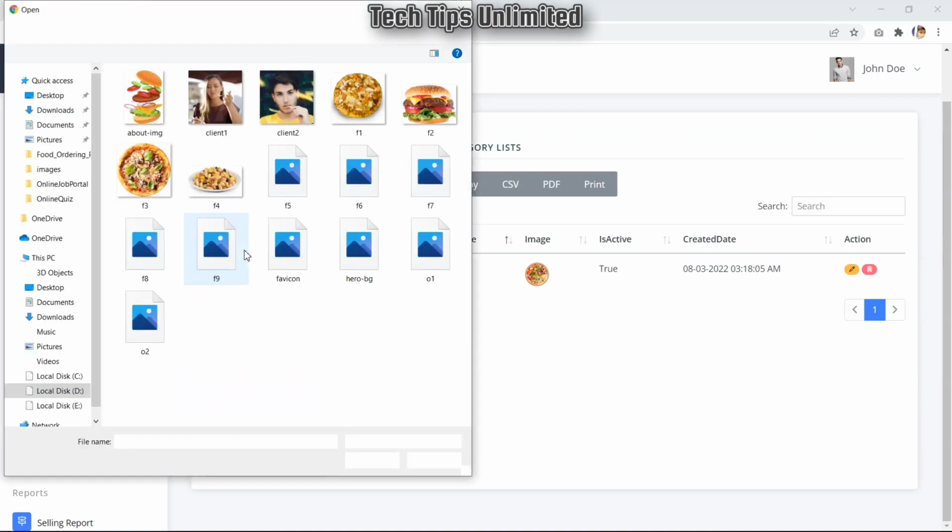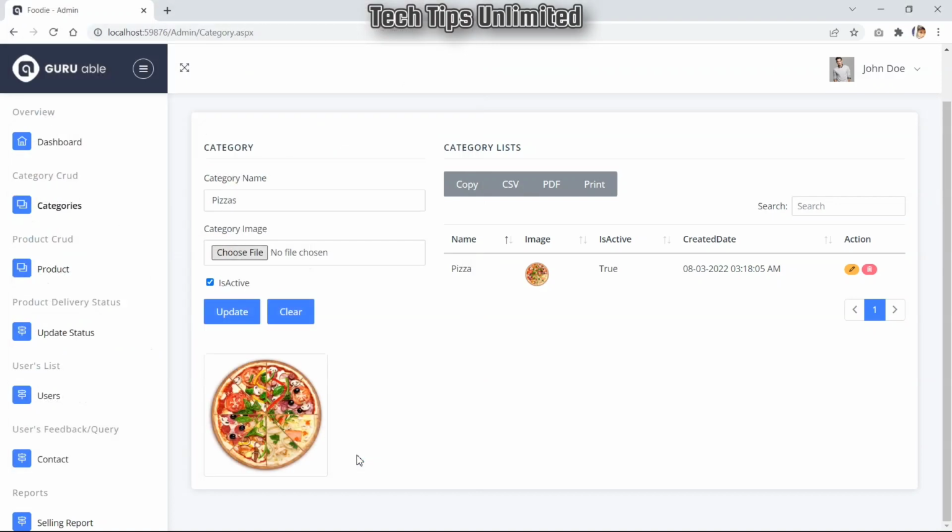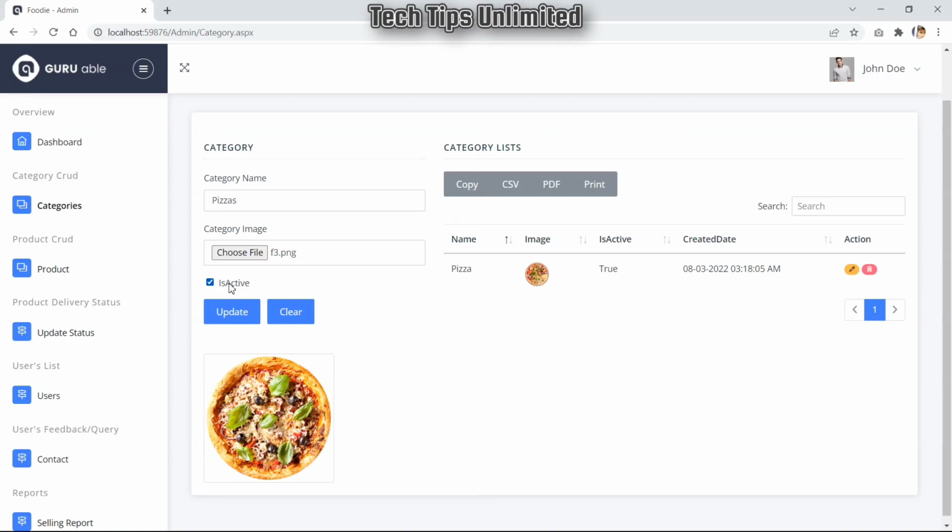Let's select some other image. Pizza. For now I am selecting this image and I am making it not active. You can see the button name was previously Add, now it's Update. If you want, you can also clear it: if we click on Clear, it will clear the fields. Now if you click on Update, it will update that record.